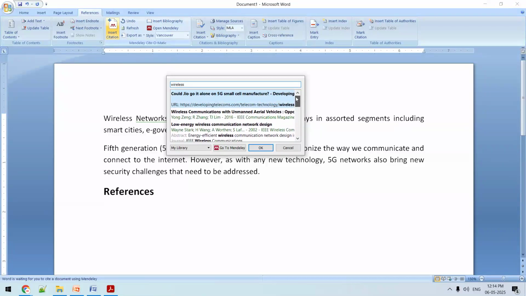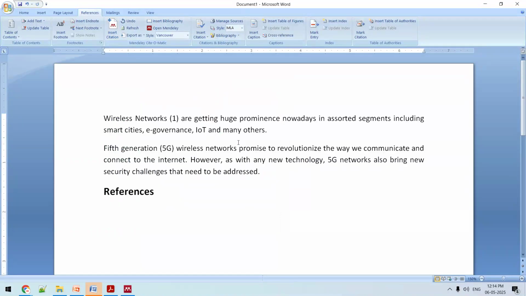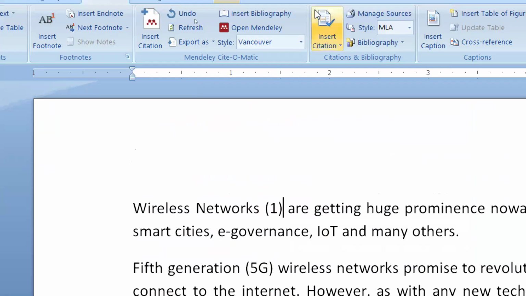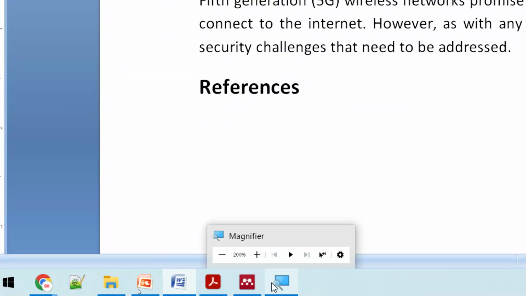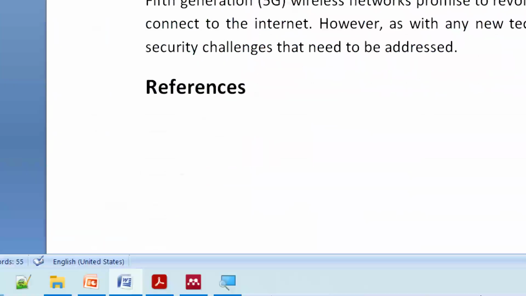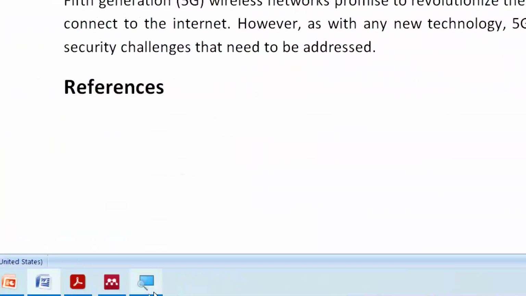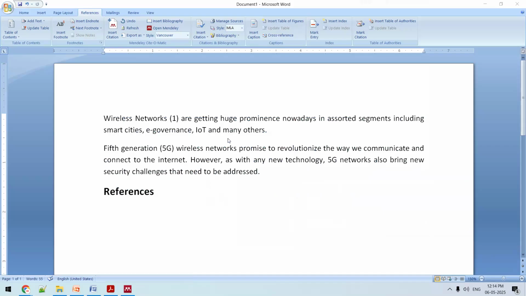Sir, these are available by default. I can use the magnifier. With the magnifier I can show you. Just a minute. These are available by default here.